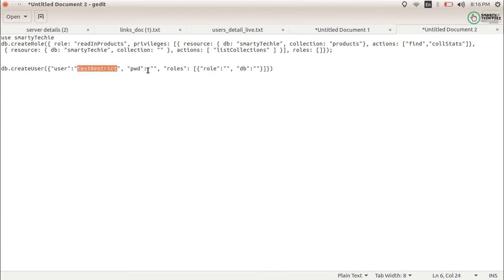Let's say the same password, and then you have to provide the roles, and the role I want to provide is this role that we have created intentionally. Okay, this role I want to provide, and here you have to provide the DB name. So we are going to use this user on this DB.